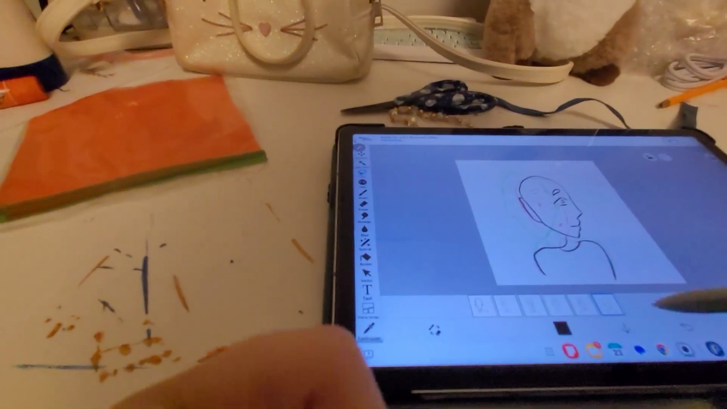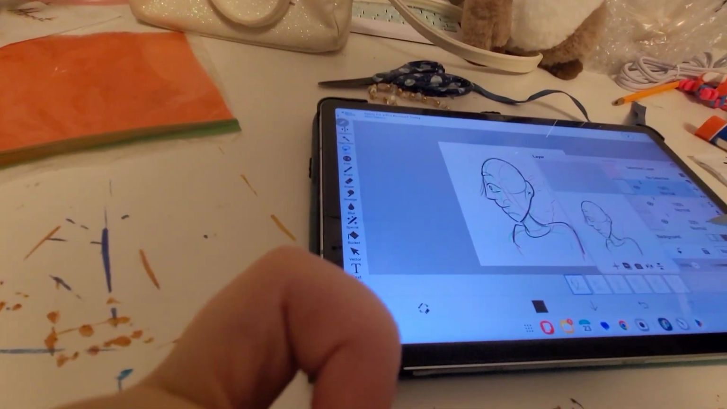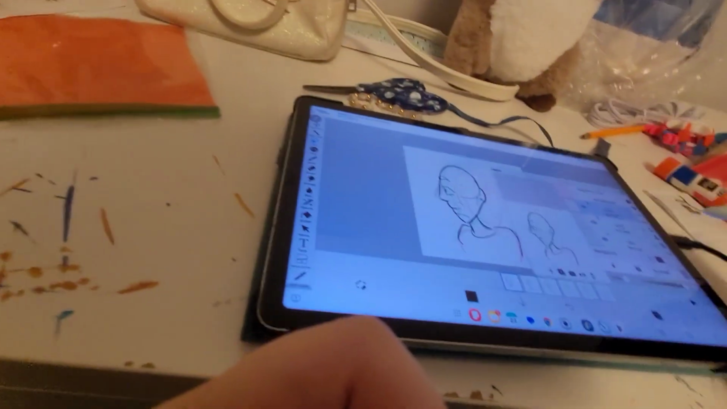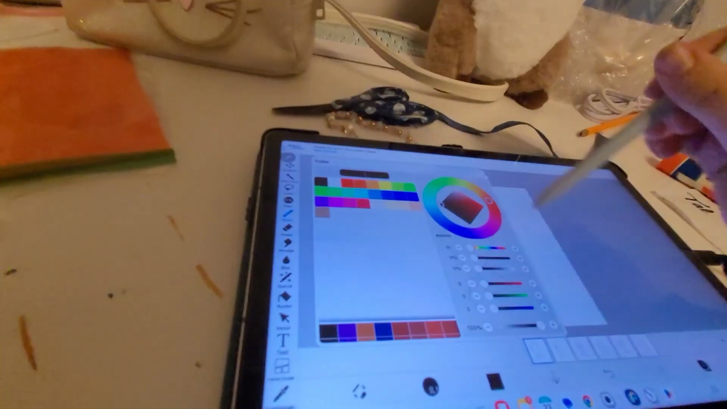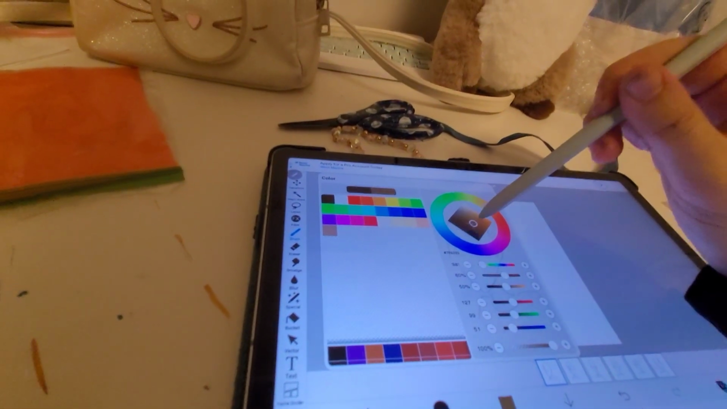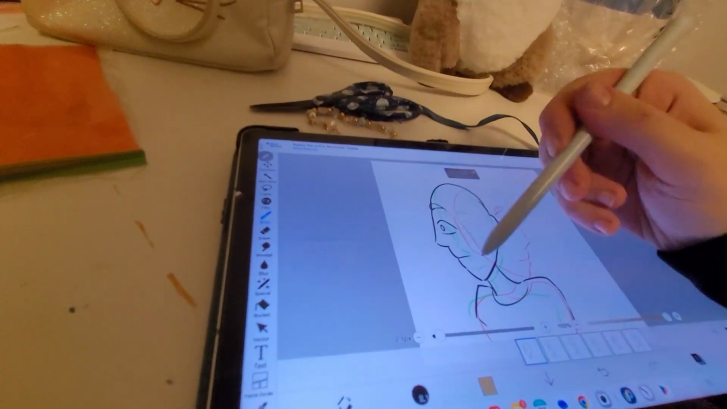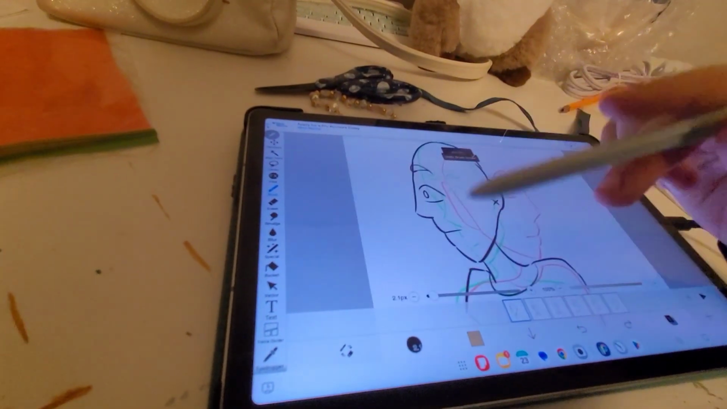Now I'm just gonna go ahead and fill this in. Can you tell that I'm dreading the hair? Or, like, is it not very obvious? What skin tone? You know what? Sure, why not? I don't care. If it looks like skin, then it's skin.